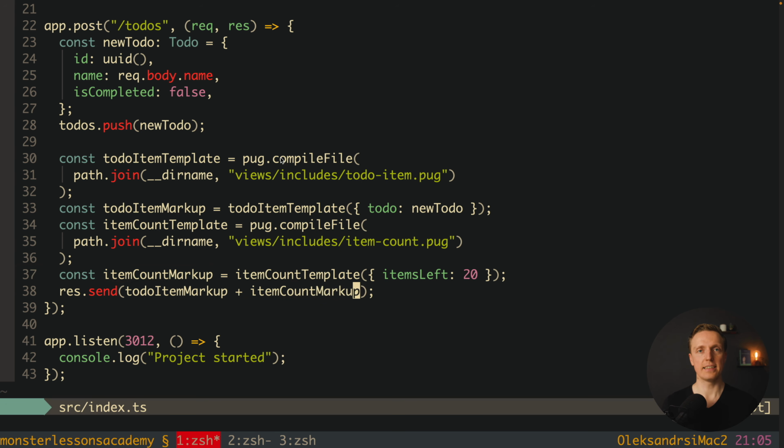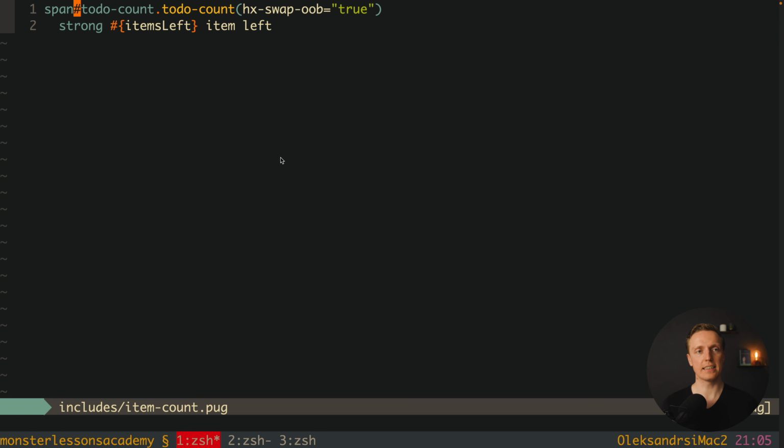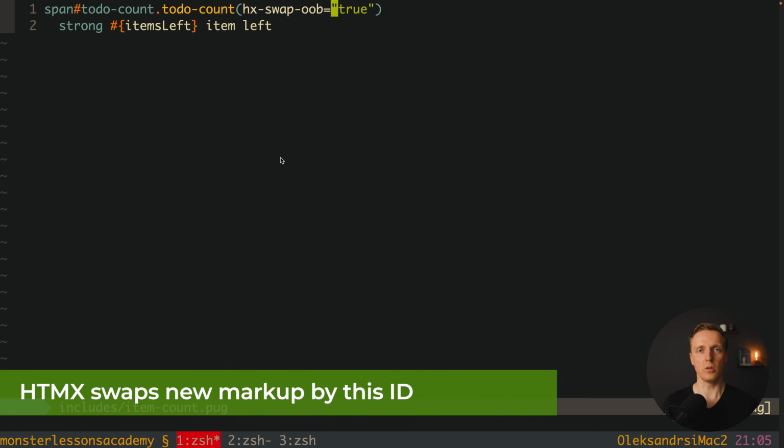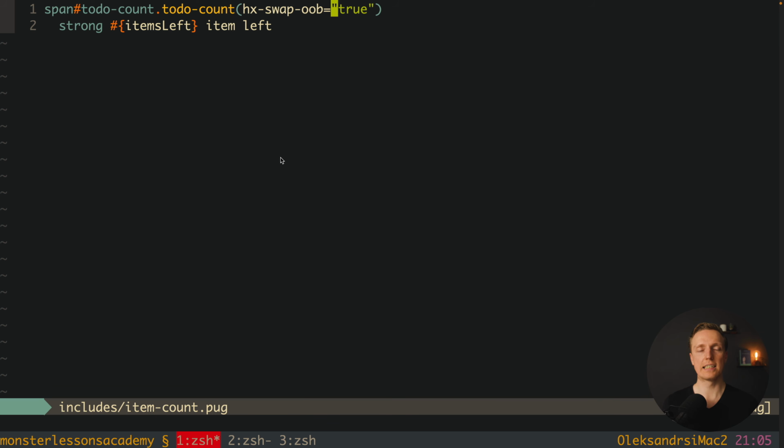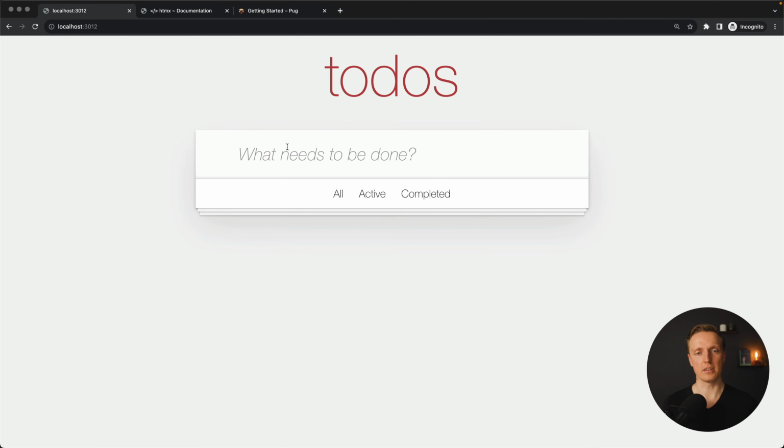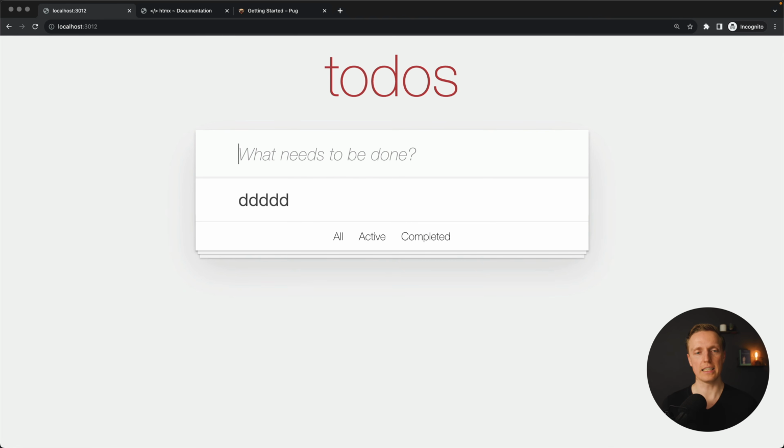The main idea is that we are throwing this markup inside, and this markup also has an ID, and this ID is exactly this ID to do count. Now HTMX understands, okay, because this ID has this attribute hx-swap-oob, it will swap the markup that we got with this element. Let's have a look. I'm reloading the page. We don't see anything yet because we didn't render this counter by default. I am writing something and I'm hitting enter. Nothing is visible because we didn't inject this template inside our markup.